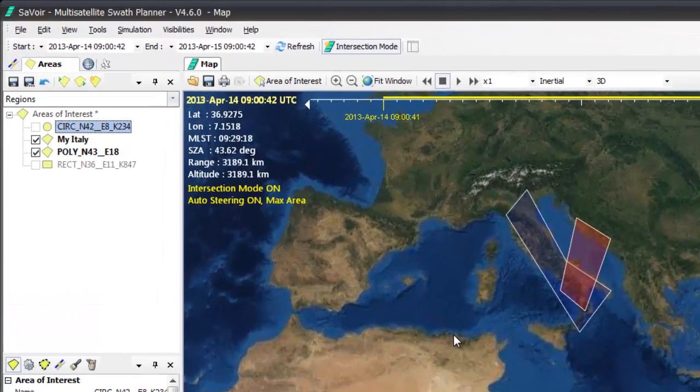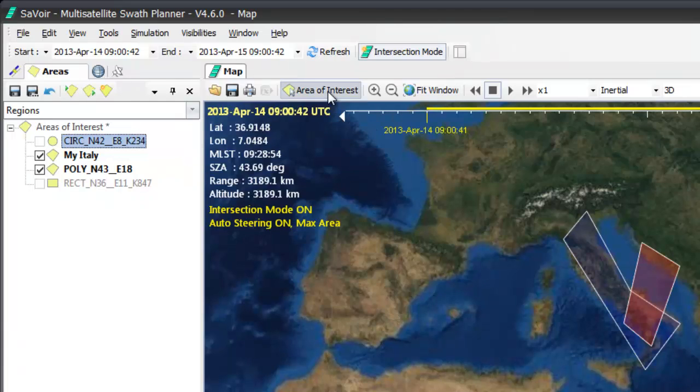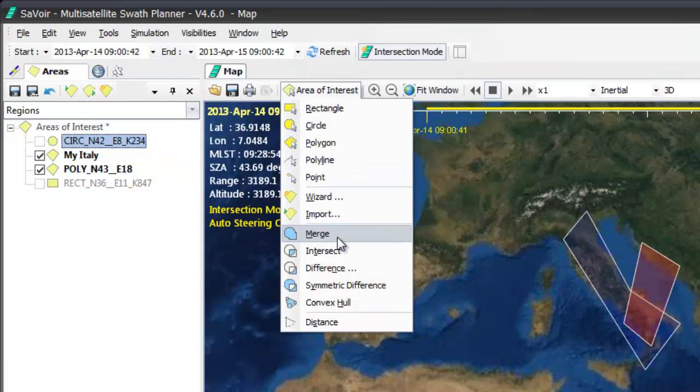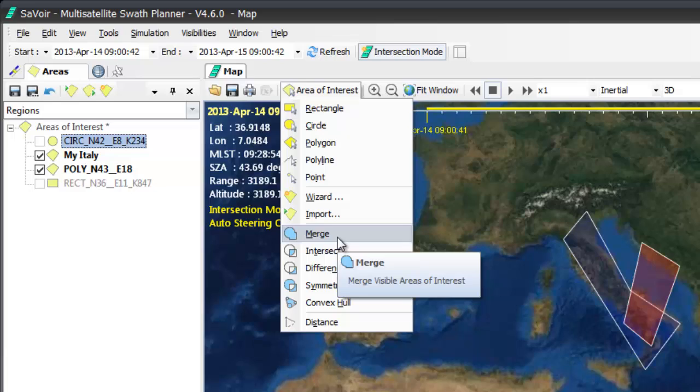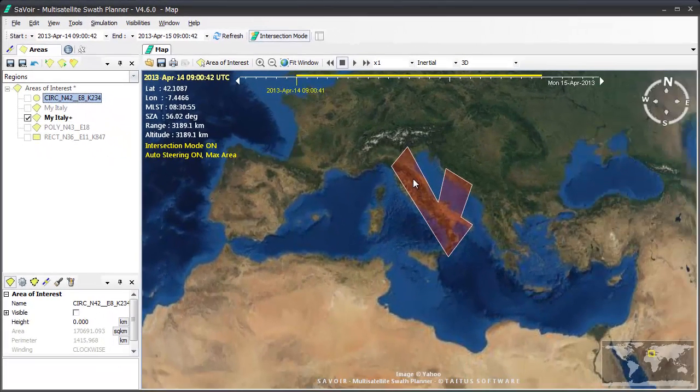Well, this is very easy. I simply go on the Area of Interest tab once again, and I select the Merge option. When I do so, I am now given a new area of interest as a result, which is the union of the two previous ones.